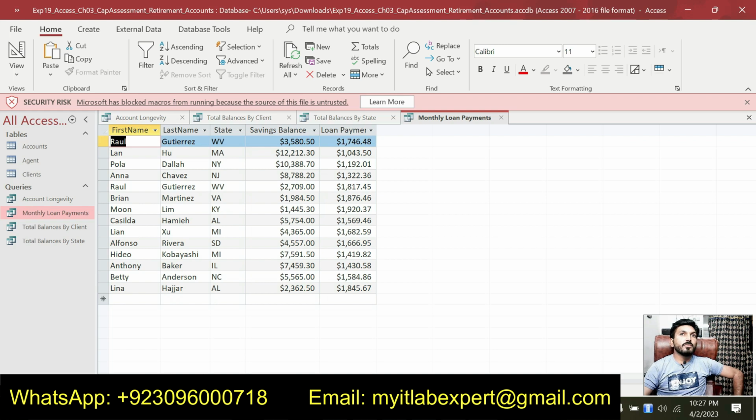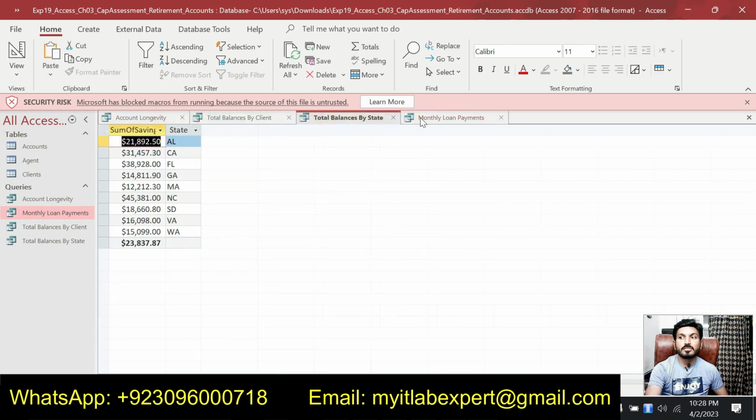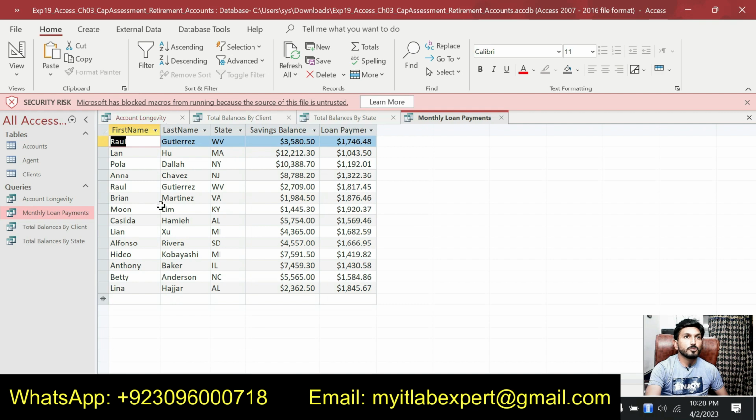So this will be the final version of this assignment. If your assignment is matching to this one, meaning your queries are matching the result of my queries that I have just shown you, then you are going to get 100 out of 100 in this assignment. So this will be the final version of this assignment.